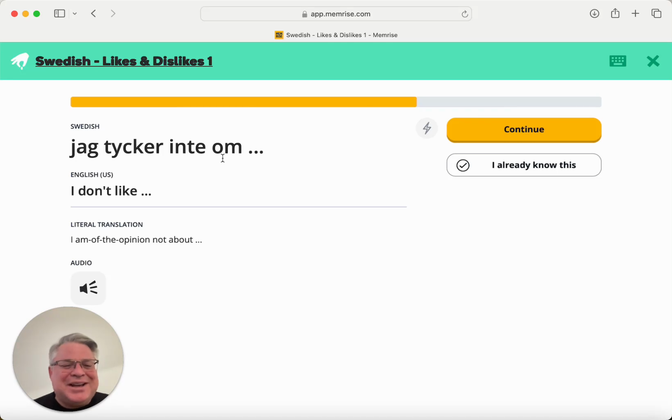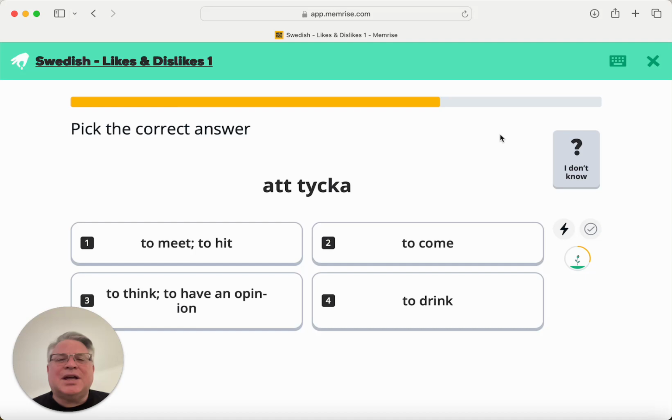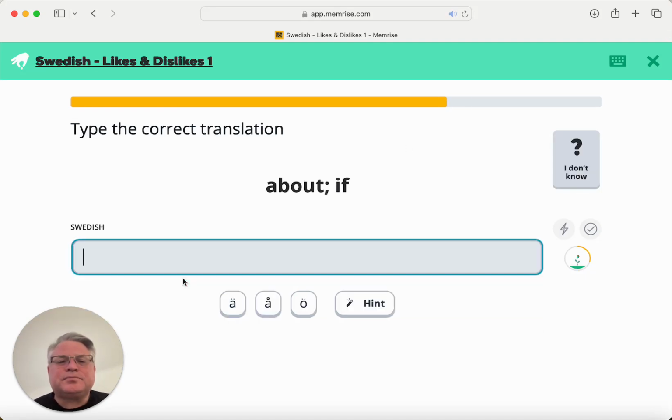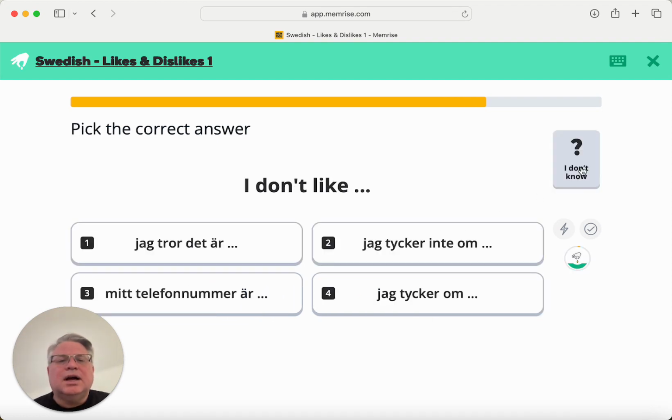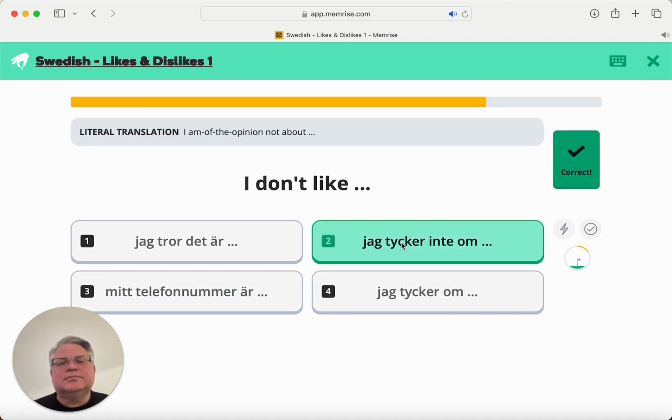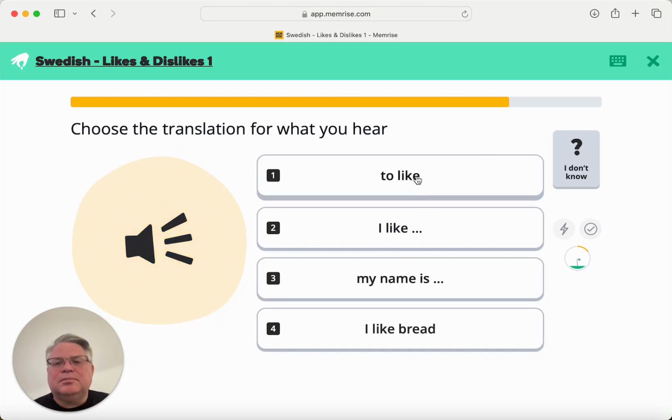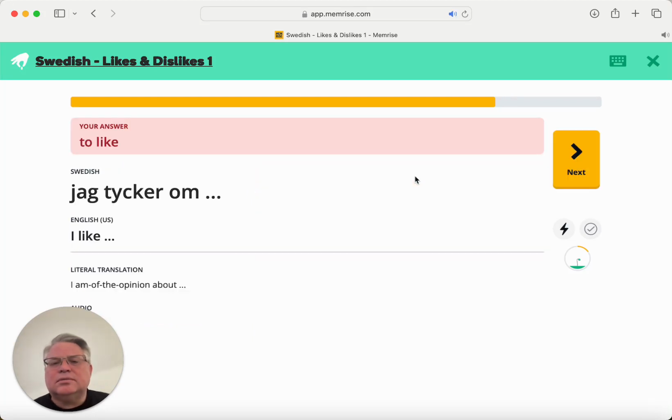So that's very polite. If you would say you don't like something, you just say, oh, I don't have an opinion on that. And that means I don't like it. Okay, I'm just thinking maybe Swedish is a very non-confrontational language. Odd for people of Viking heritage, but that will help me remember it in any case. Tycka, to have an opinion, to think. About, om. I don't like. I have no opinion. Jag tycker inte om. Jag tycker om.